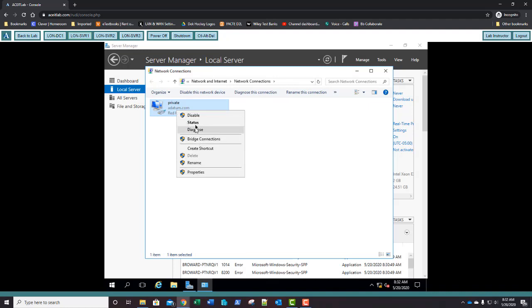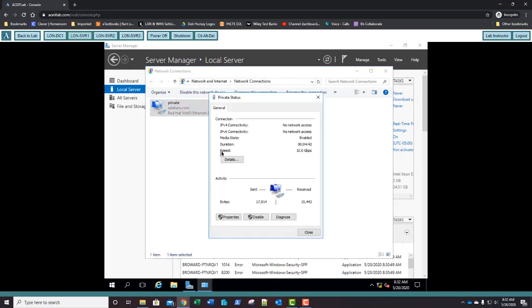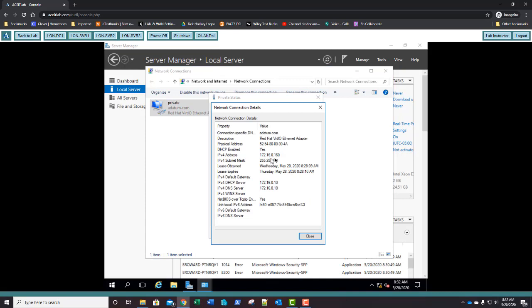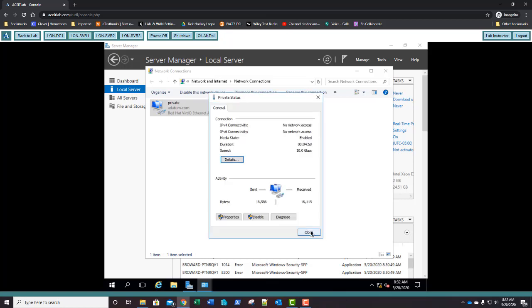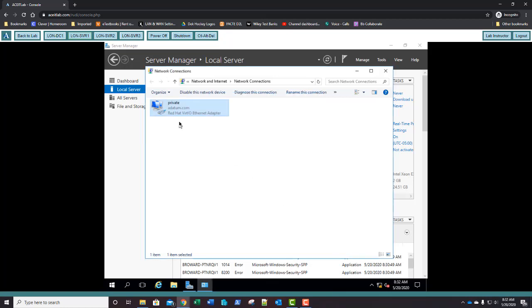We're going to select status. Let's take a look at our IP assignment. It got our first available address. It looks like everything's good to go. It got our DHCP server assignment. Remember this, 172.16.0.10. That's our DHCP server, because we're going to now convert this to a static IP address.